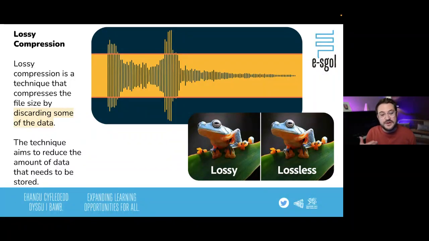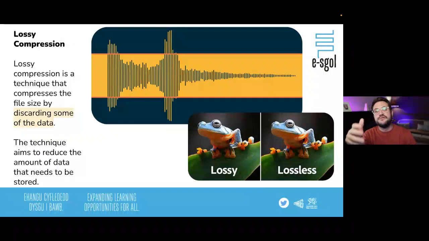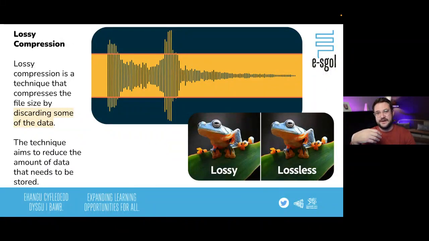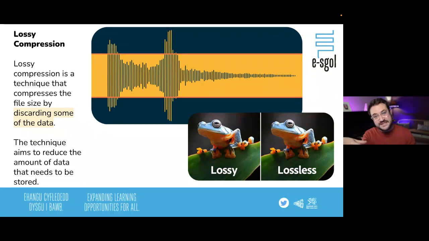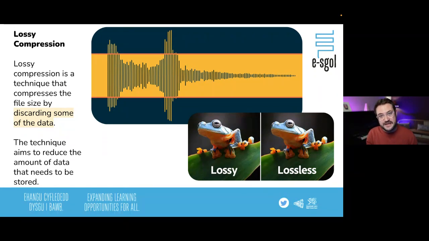Because the reasoning is, well, nobody can hear it, so what's the big deal? But I'm sure you've been in a concert or somewhere where there's a big sound system, a big PA system. If you hear music being played through a big sound system, you don't just hear the bass. You actually physically feel it. Yeah, you can feel it in your belly.